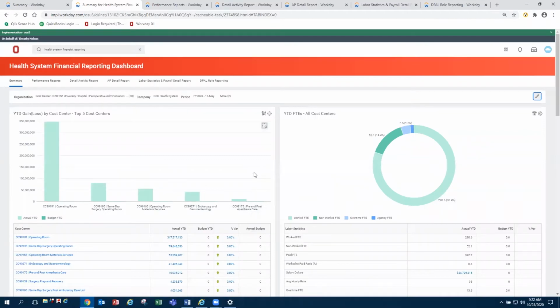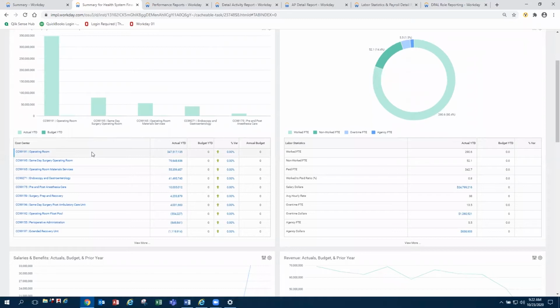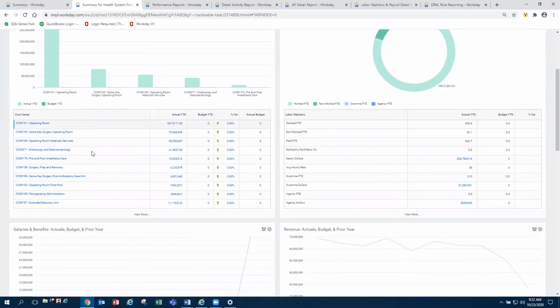The Summary tab will provide you with a number of reports that will help you understand the month's activity. The first chart that you will see will be a year-to-date gain and loss by cost center. While the bar chart will only include the top 5 cost centers, the table will provide information on every cost center that you have access to. Each of these values has drill down capabilities, which will be useful in viewing the data in different ways.